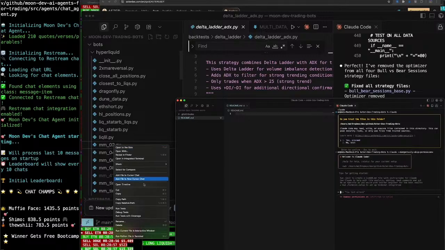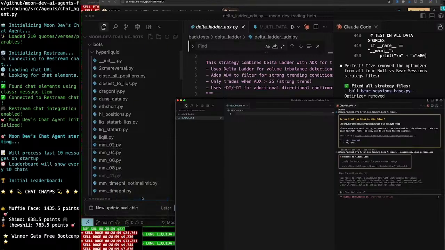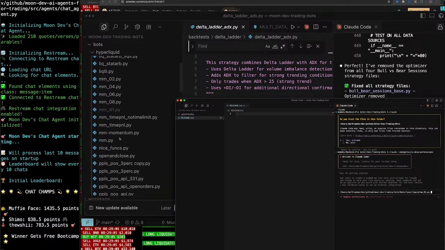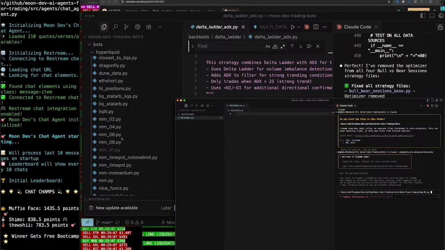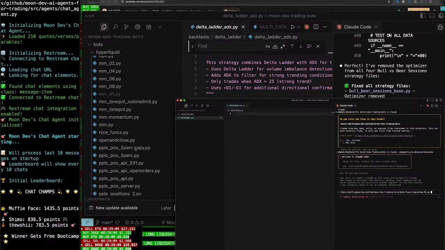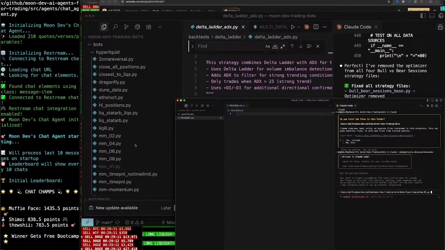Let's give it MMO2, copy path. Here's an example of a Hyperliquid bot, and you can use the nice funcs file in that same directory. It has pretty much all of my functions, that file that I attached you to, and then the nice funcs in that same directory. Okay, so now you have all of the functions I will need in order to rebuild a new bot.